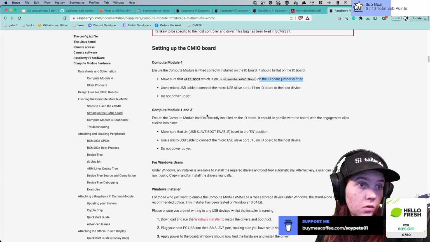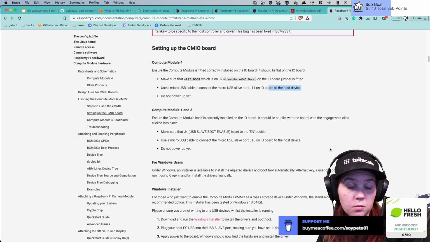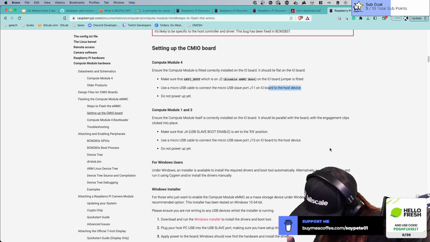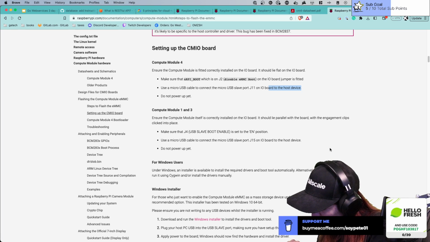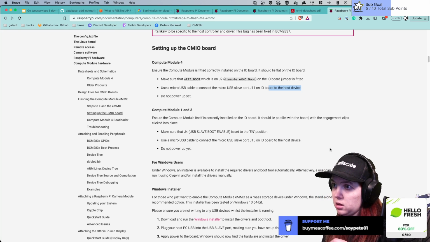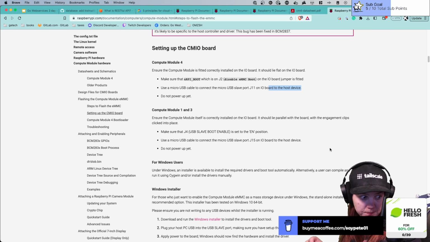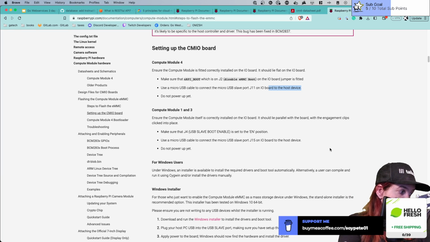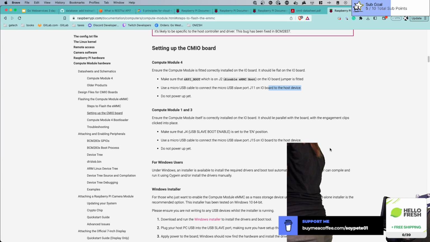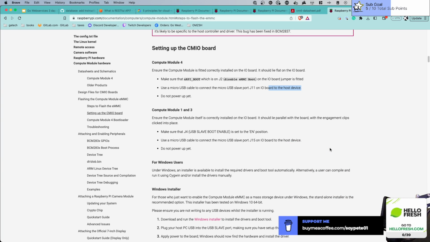Okay. Oh, this is compute module 4. Use a micro USB to connect the USB on port J11 on the I/O board to a hosted device. So I need to connect the micro USB slave to hosted device. Okay. Gotta go find a cable. Cable. Just looking for cable. Well, they're from my nightstand, so.